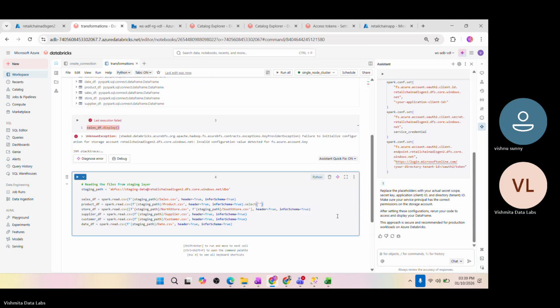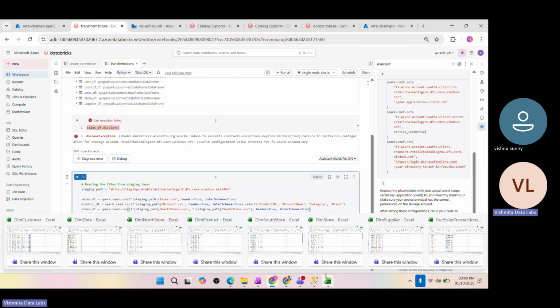We can take product ID, then product name. Then we had brand and category, so I will use category and brand. This is the first level filter. Although we had 7 or 8 columns, we fetched only four columns. Now from store, either you take north store or south store.